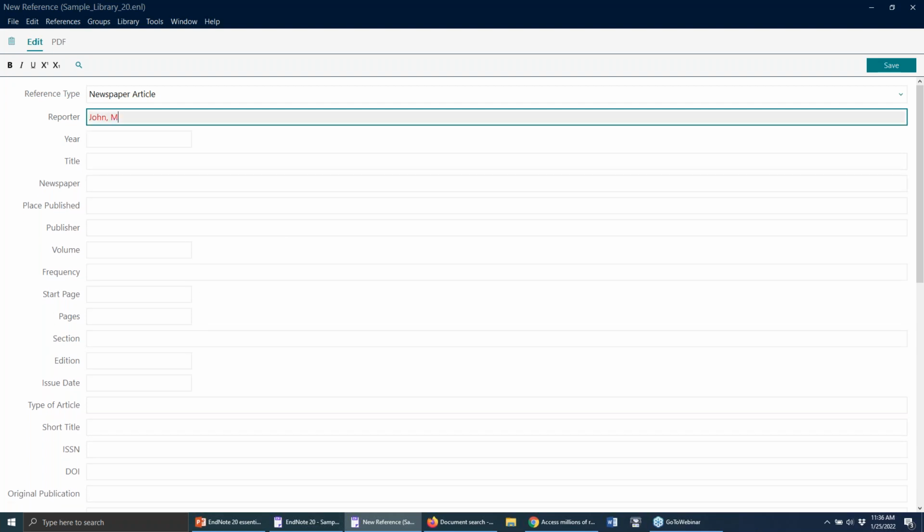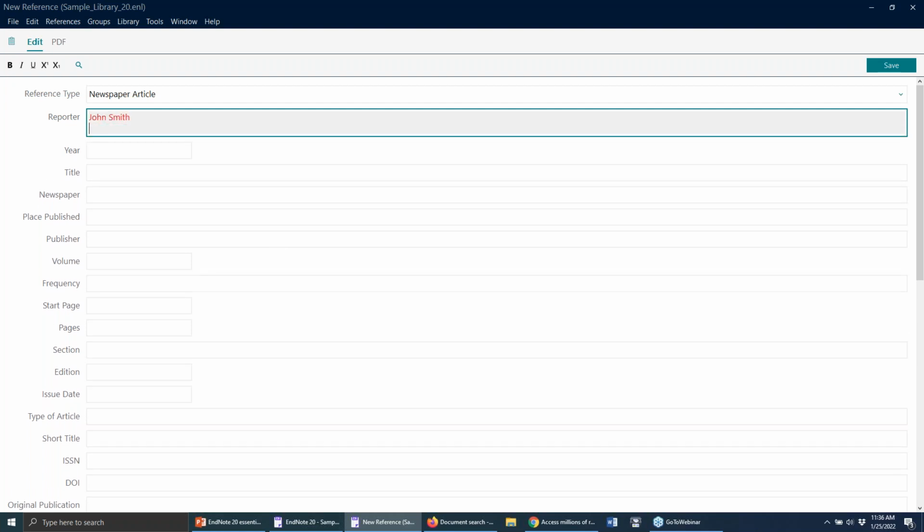And when you're entering names within your library, whether they're author names, editor names, or reporter names, you can enter names in a format of either first name space last name, or last name comma first name, and it will recognize either format. And we want to make sure that we enter one name per line in these fields. That's how EndNote tells where one name ends and the next name begins.